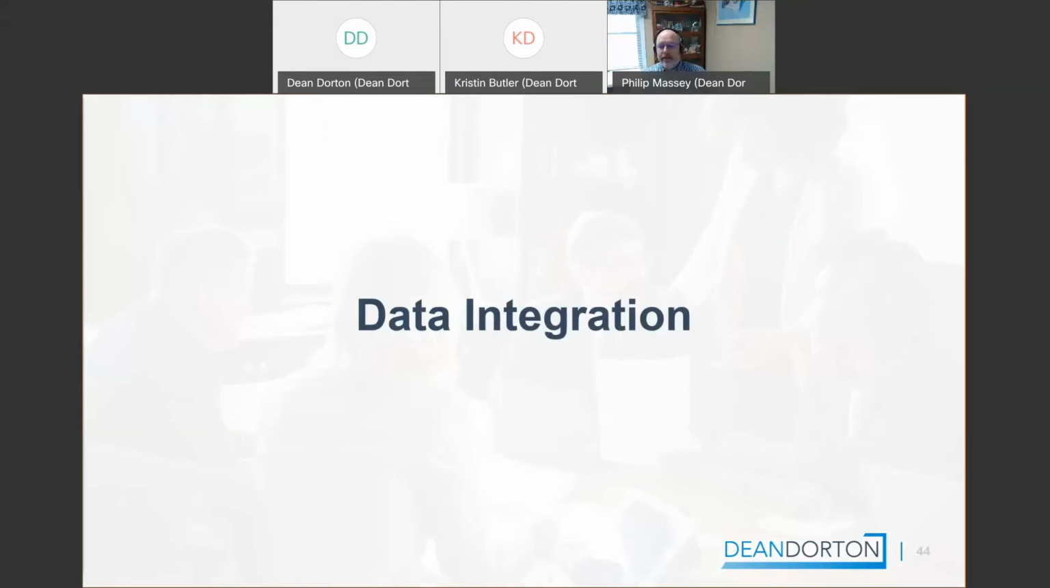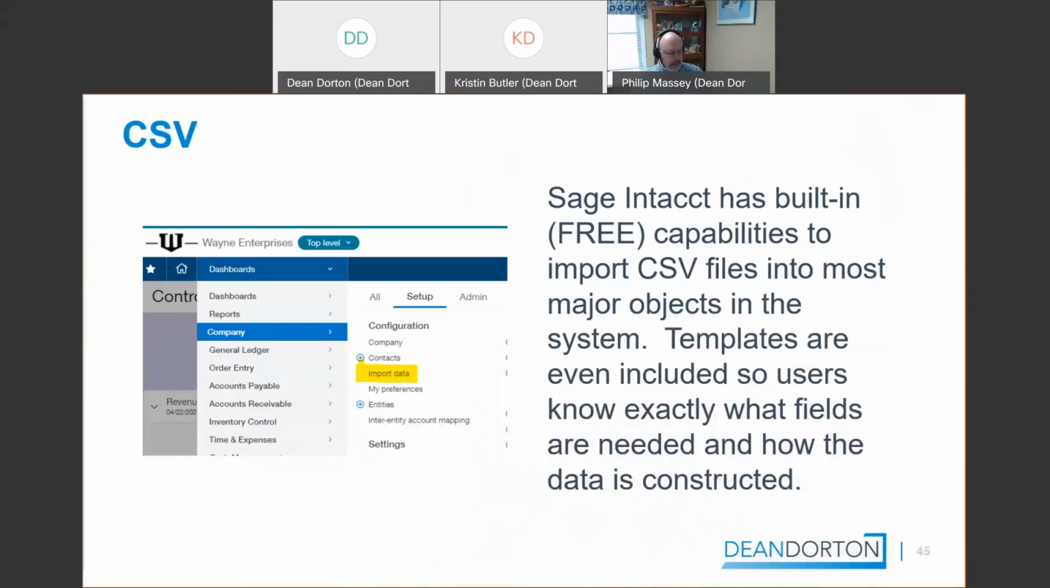So let's talk a little bit about data integration. This is, I believe, topic number 4, data integration. There's a few different ways to integrate data with Sage Intacct. There's CSVs. CSV imports are built into the Sage Intacct solution. You are not charged anymore, so it's our first freebie of the day.